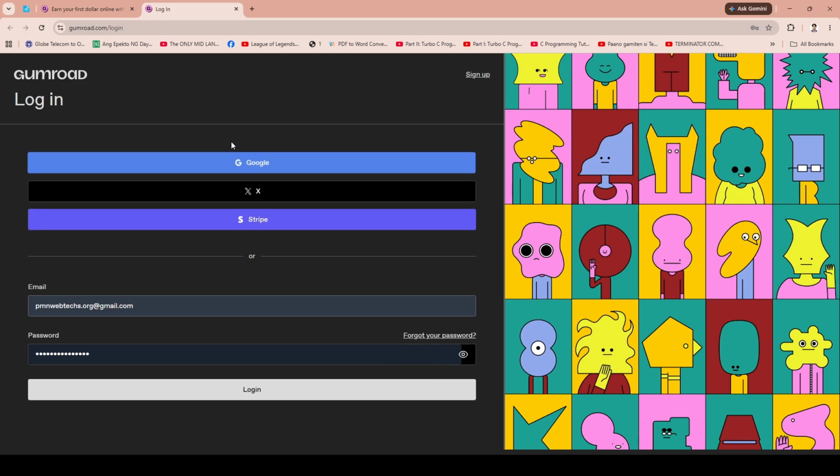For those opting to use an email, enter an active email address that you frequently check. This is important because Gumroad will send you verification emails and important notifications here. Next, create a strong, unique password. A good password will include a mix of uppercase and lowercase letters, numbers, and symbols. Avoid using the same password that you use for other accounts to enhance security.